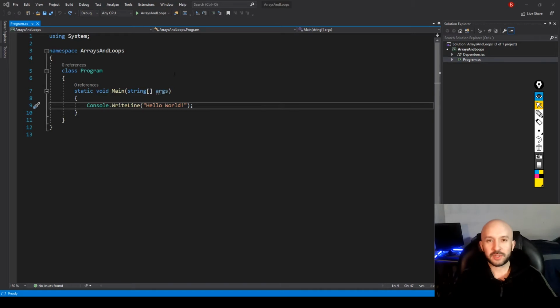Here we are already in Visual Studio, ready to write some code and start working with arrays. If you are new to Visual Studio and you don't know how I got here, you can click on the link that will appear here and I will teach you everything about how to set up, install and configure Visual Studio to run a project like this one.